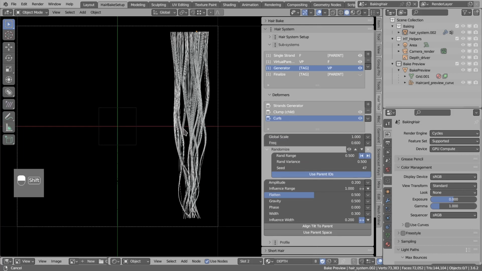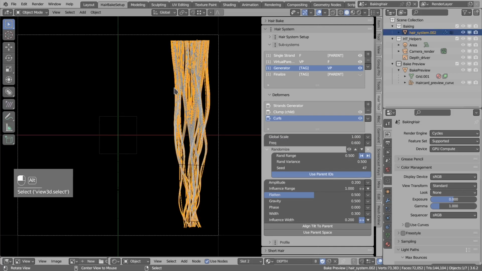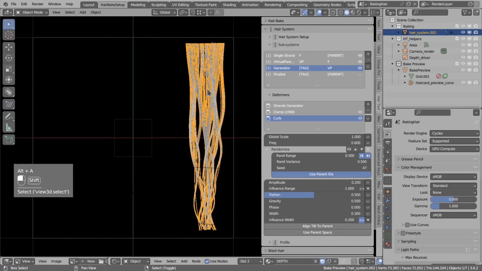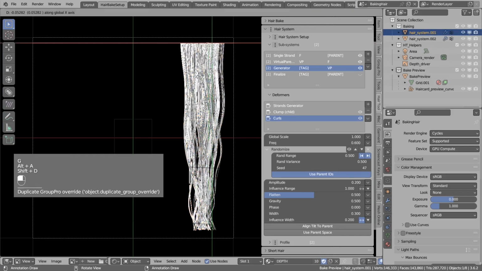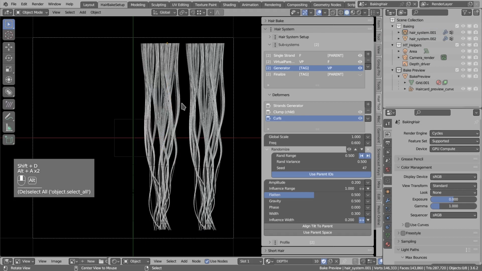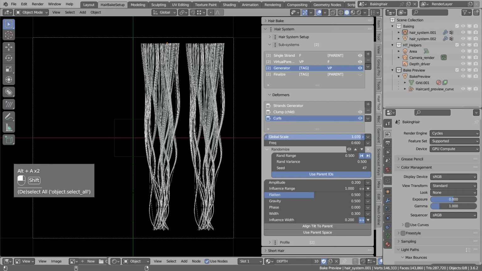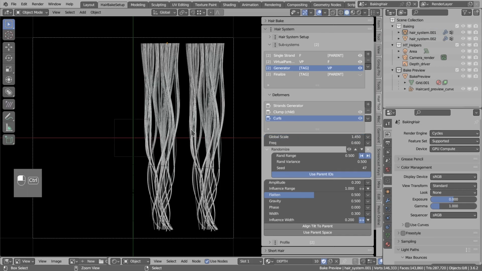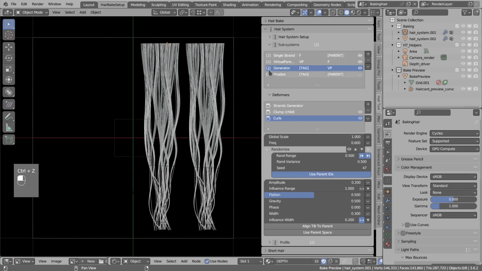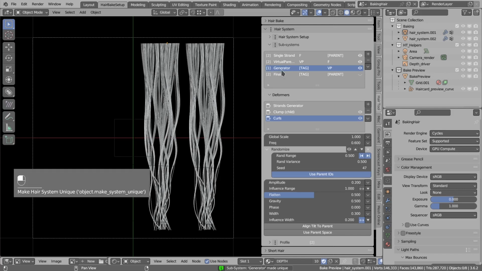And now I will probably want to duplicate this system one more time to create another bake setup. So let's duplicate this, and now if I change some settings, you see both objects are changing. It is because all those systems, when I duplicated the object, were linked. So you see by the number 2 next to them, meaning two objects are using the same system. I will make the third system unique.